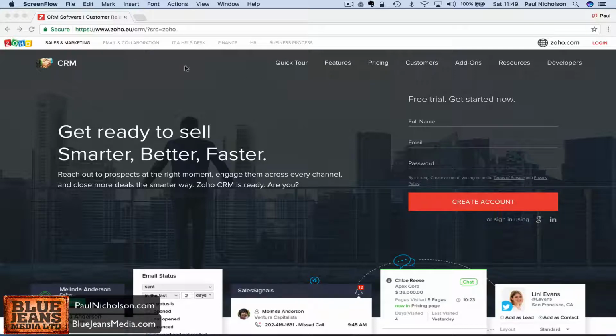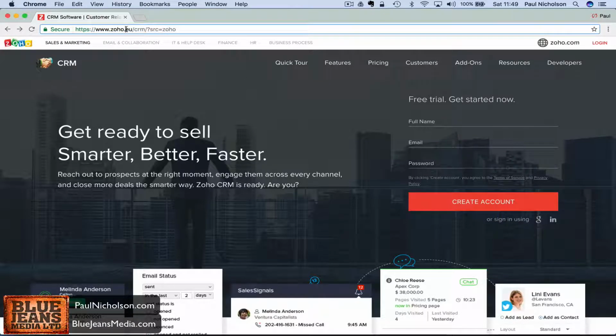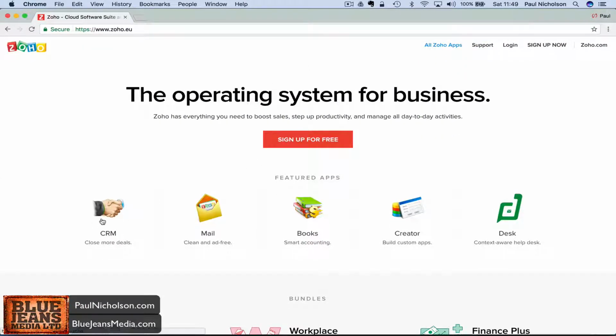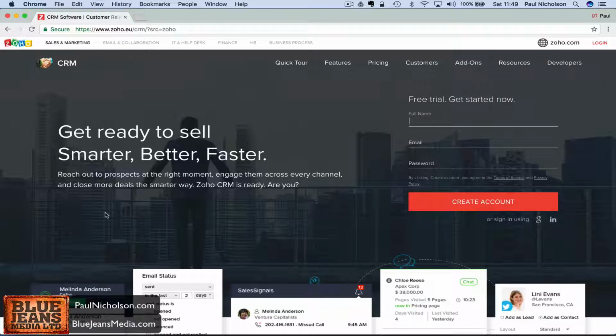You're going to go to zoho.com and then select CRM. Accept the cookies, select CRM. It's going to give you a free trial for 15 days.